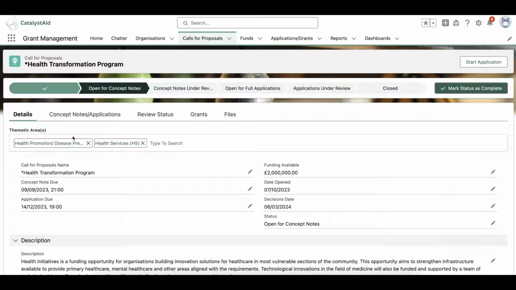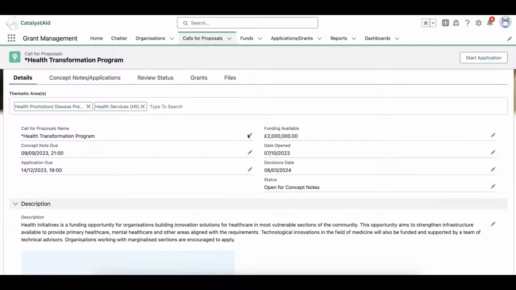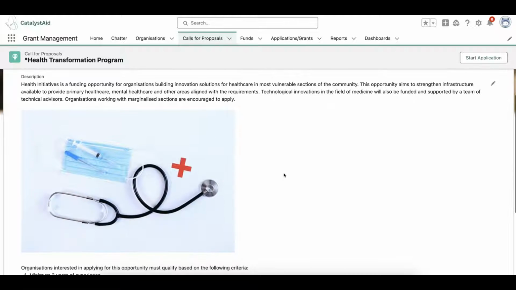They tag the key thematic areas such as health services and health promotion and disease prevention, leveraging Vera's many-to-many product. Additionally, they included all the information about the grant that potential applicants would require, such as the funding amount, date open for applications, concept note and application due dates, decision date, status, and a narrative description of the opportunity.